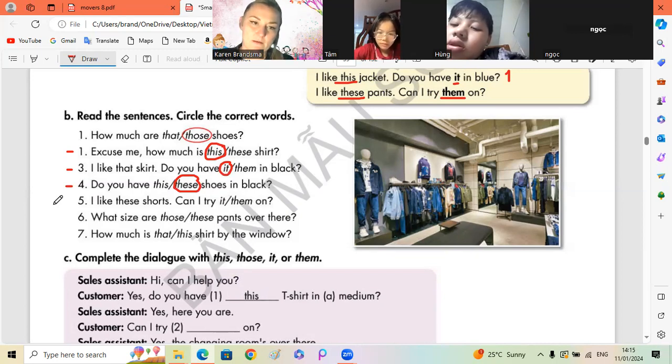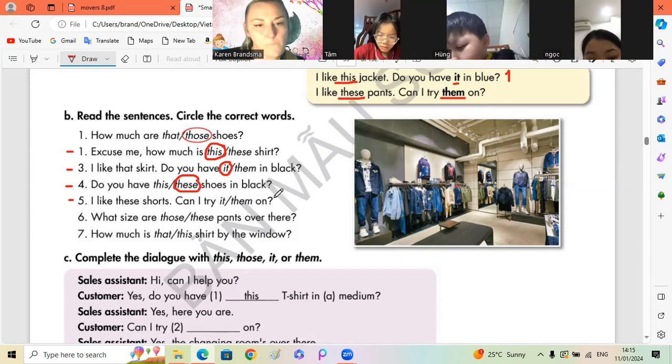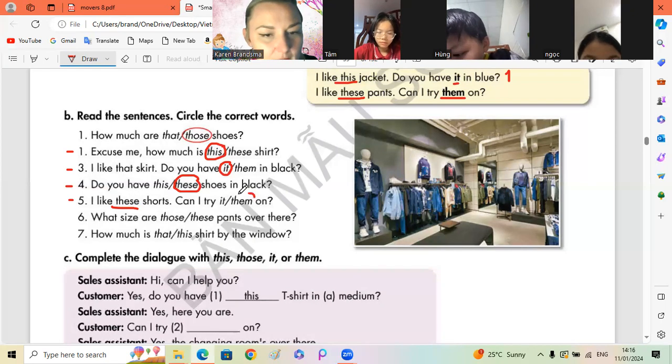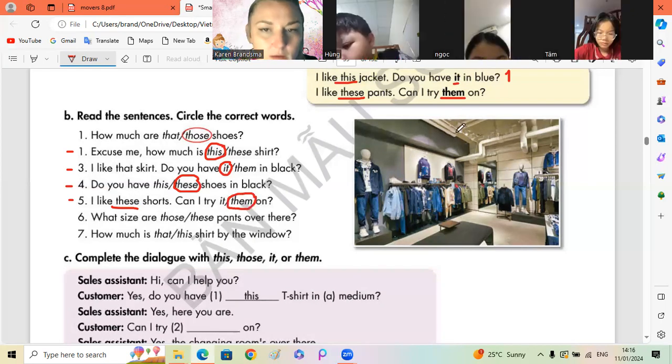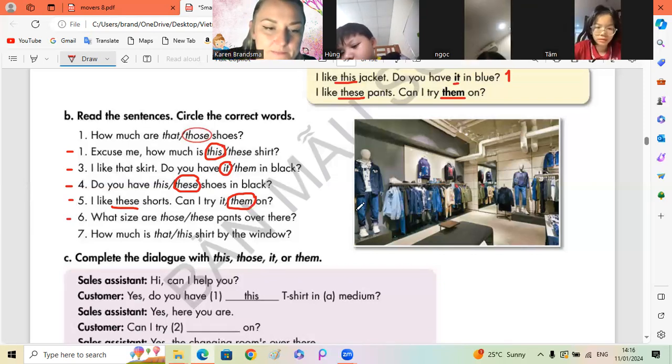Ngoc, number five. I like these shorts. Can I try them on? These shorts, can I try them on? Okay. Tom, number six, please.